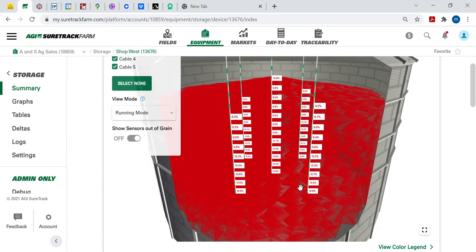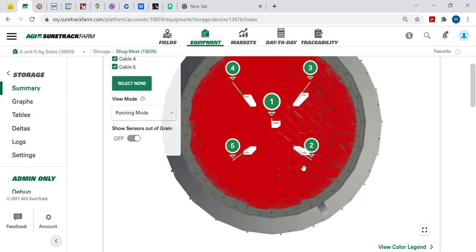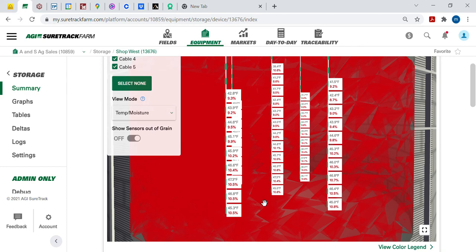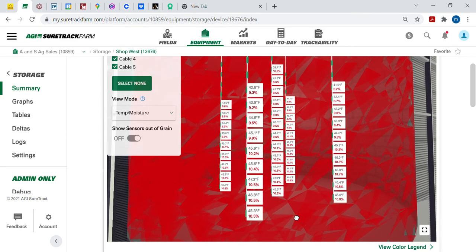We can take a look and zoom in here. So what this is, you have cables, center of the bin, perimeter cables. And that gives you the readings. I can switch this to temp and moisture. Zoom in here and you see each green dot here on these cables, that's 2 feet apart. And every 2 feet we got a sensor. Each sensor is moisture and temp. So we know exactly what we're looking at here.